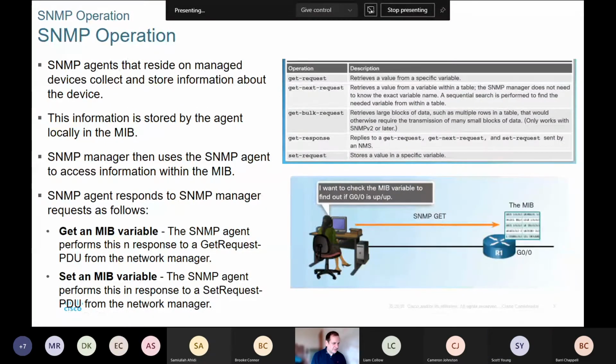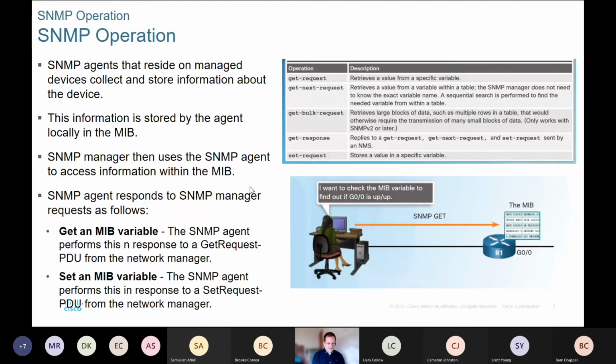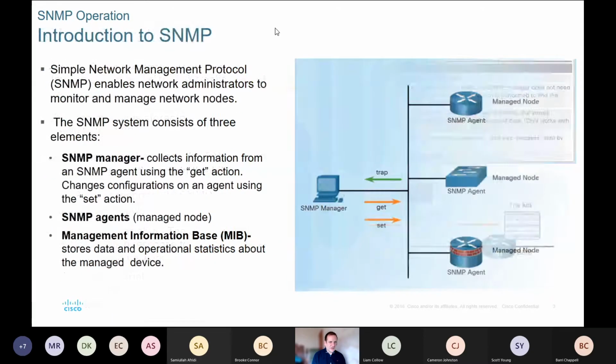There we go. That should be better now. I'll quickly flick back to that previous slide then, just to show you that overview.